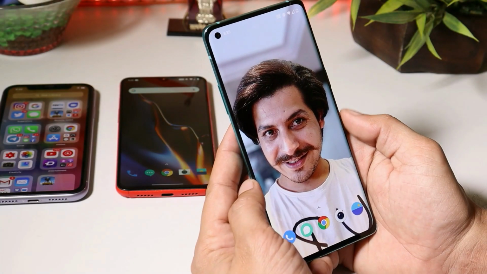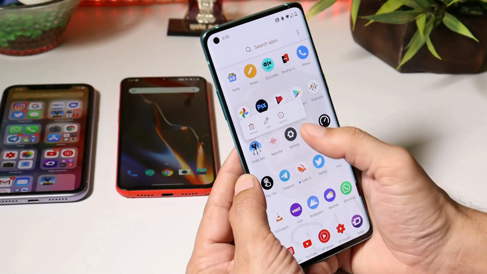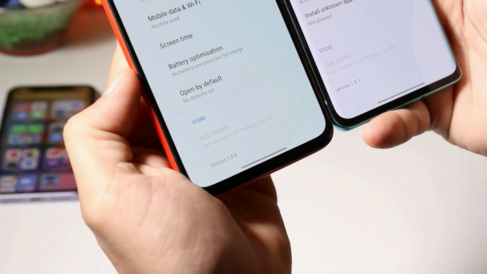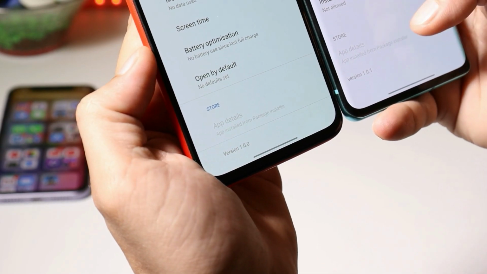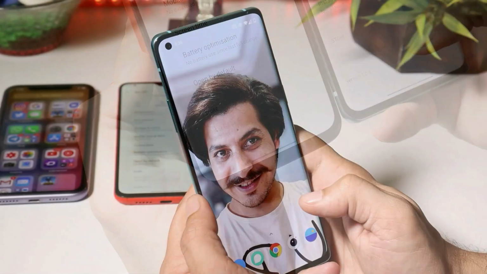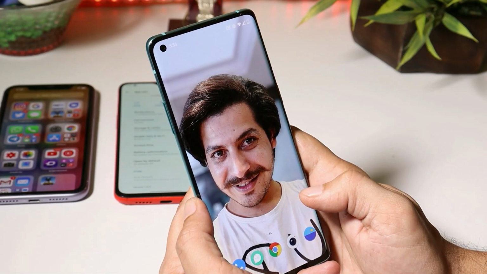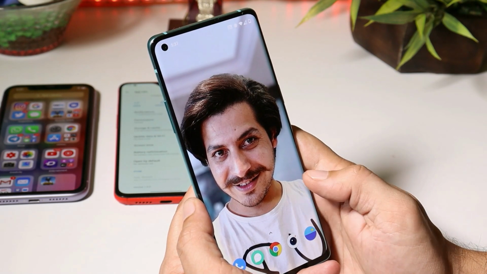So right now here you can see I have my OnePlus 8 on which I've already installed the latest version of PUBG Mobile, which is version 1.0.1. Towards the left hand side is my OnePlus 6T on which I'm running version 1.0, and towards the right hand side I have my OnePlus 8 on which I'm running version 1.0.1. Previously I made a video about installing PUBG Mobile on any Android device, and for iPhone users I'll leave a video link in the description below. You can follow that video guide.